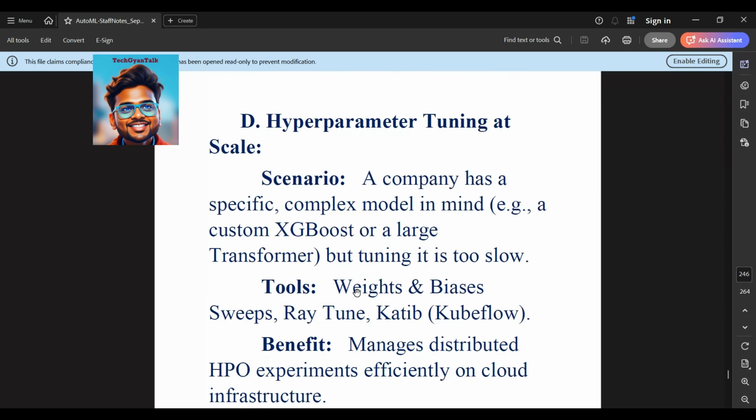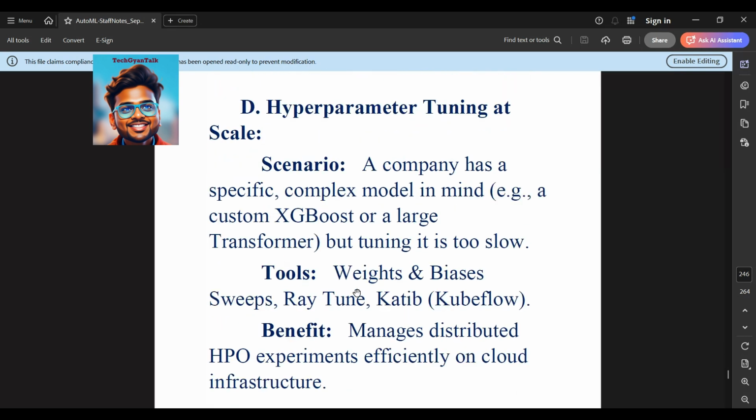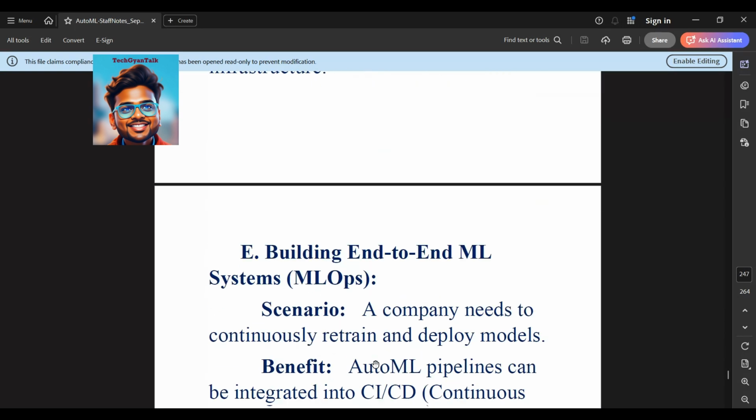And hyperparameter tuning at scale. Scenario: a company has a specific complex model, for example a custom XGBoost or a large transformer, but tuning it is too slow. Tools: Weights and Biases Sweeps, Ray Tune, Kubeflow. Benefits: it manages distributed HPO experiments efficiently on cloud infrastructure.